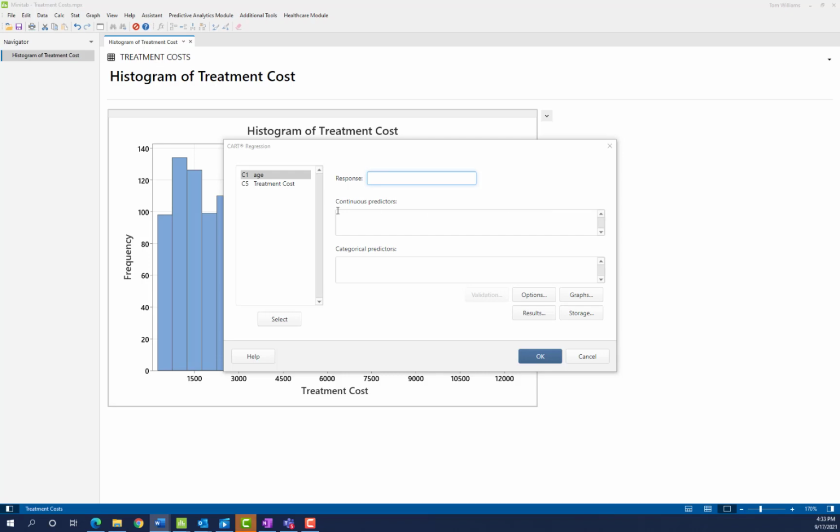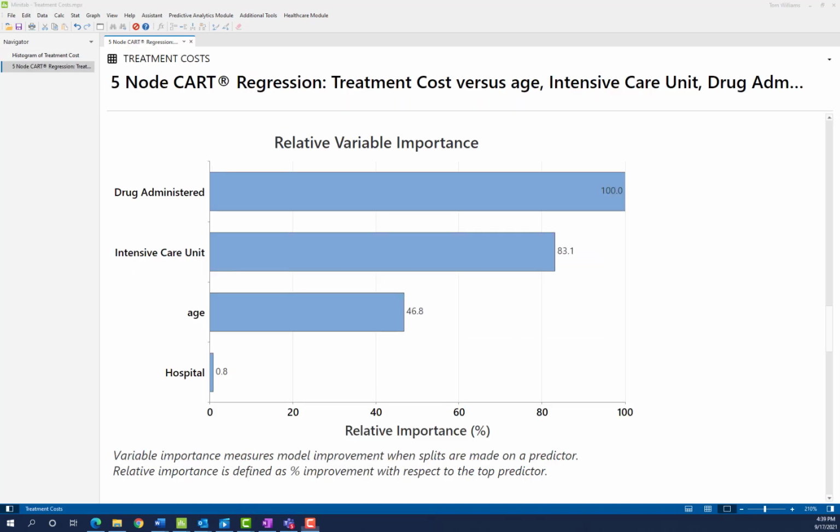Our response variable will be treatment cost. We will have one continuous predictor, which is age, and then we will have three categorical predictors, and those are the drug administered, whether the patient was admitted to the intensive care unit or not, and what hospital the patient was at. To run this CART regression model, we then select OK.